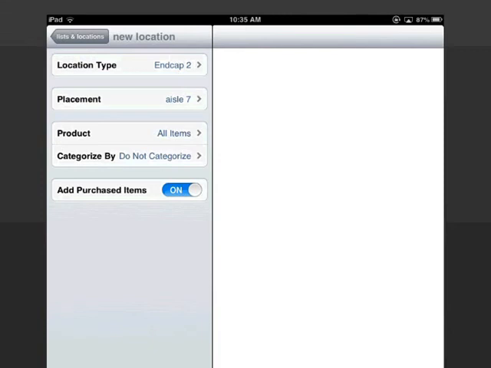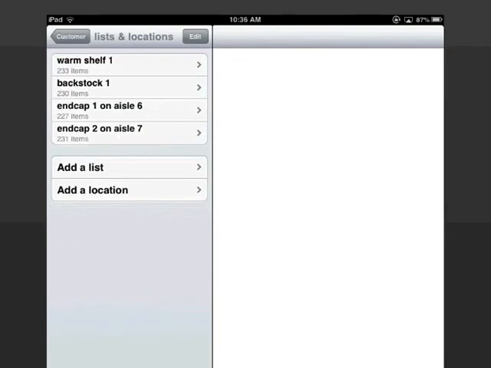It's also very helpful for first time setup. I know some users won't necessarily want to create the walkaround if they're not familiar with it. The last option is add purchased items. If you leave this on, it will populate your walkaround for you with the purchase history at the store. So by leaving it on, we've just set it up. I go back. We have end cap number 2 on aisle 7. You guys see it at the bottom of the list.